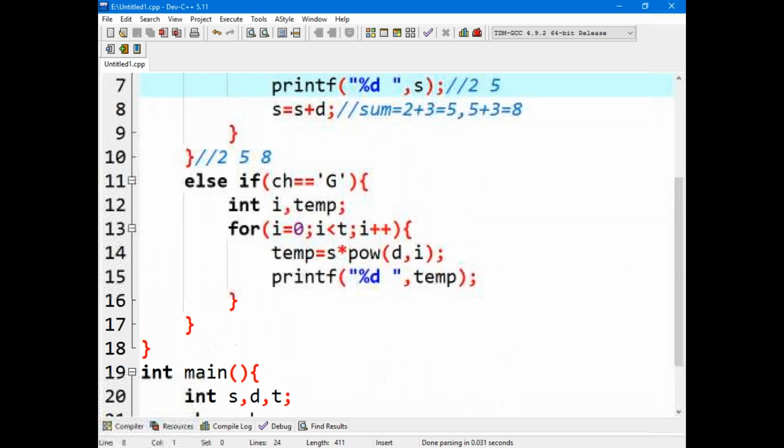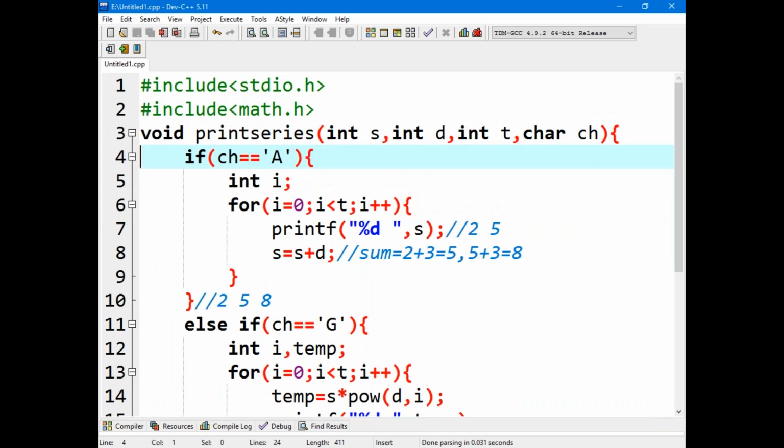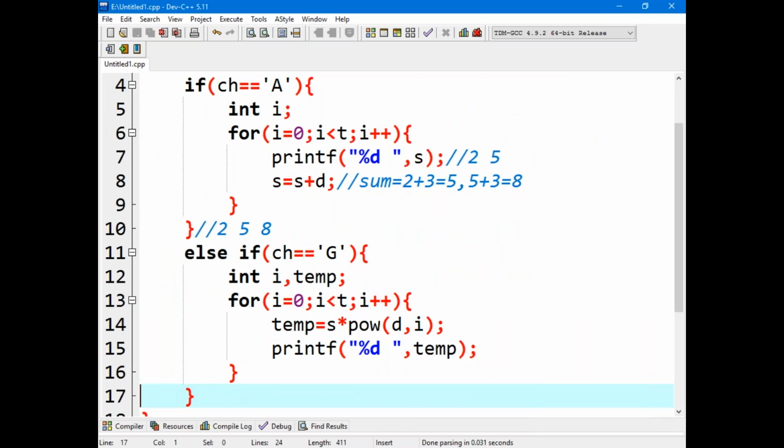So all of you observe the code once again. If you have any doubts regarding this, you can ask. Okay.